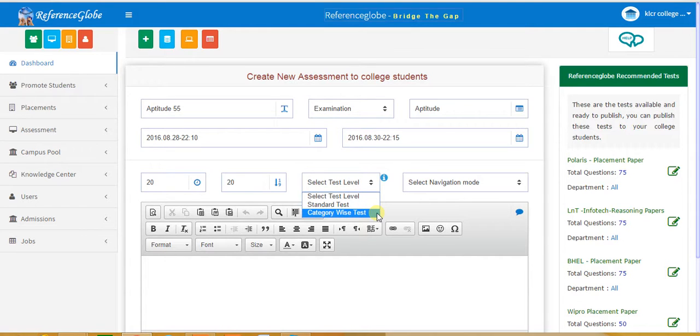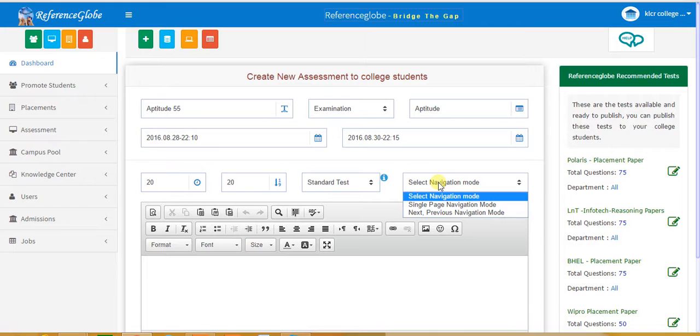But if you choose category wise test, the students will know specifically from which category how many questions were selected and the test was populated. For now I'm going to use a standard test. Select navigation mode. Single page navigation mode will not allow students to go back and forth or skip questions and go back to them later, because each question is timed, and once the test starts the student has to go only forward. If you choose next to previous navigation mode, the students can skip questions and go back to them later. So I'm going to choose that.